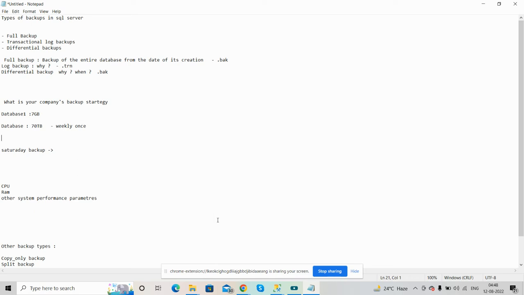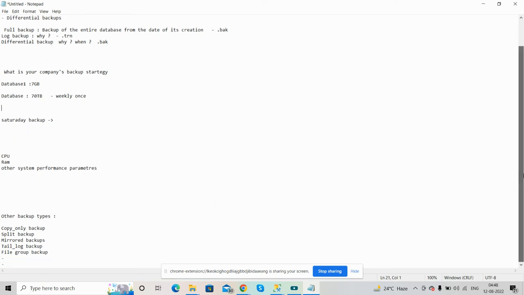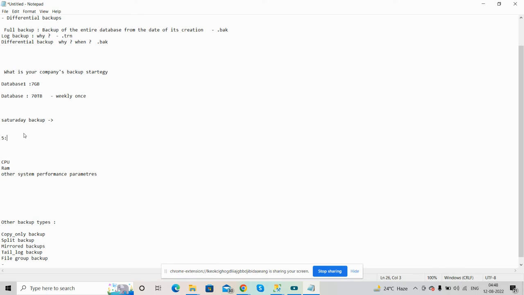Obviously, you can recover that 15 minutes of data also in one scenario, although it is not possible in the other scenario, which I'm going to talk about when we come to tail log backup. So if you are running your log backup every half an hour, at 5 you have one, at 5:30 one, at 6 one, at 6:30 one, then at 7 o'clock one, and at 7:15 the database crashed. What will you do now?